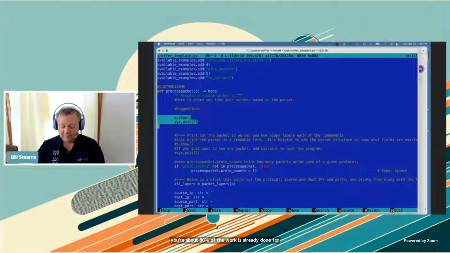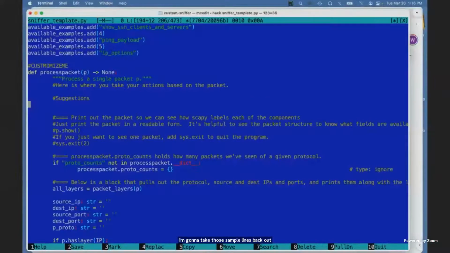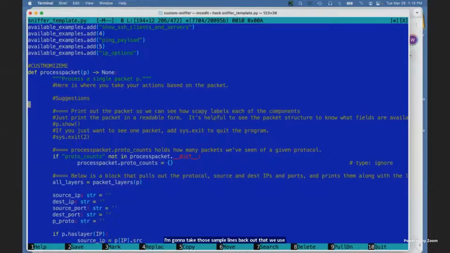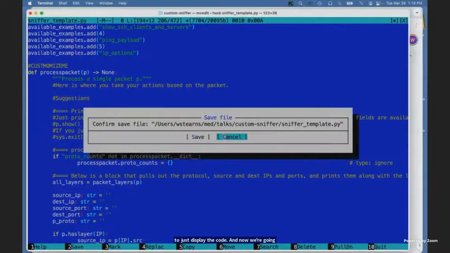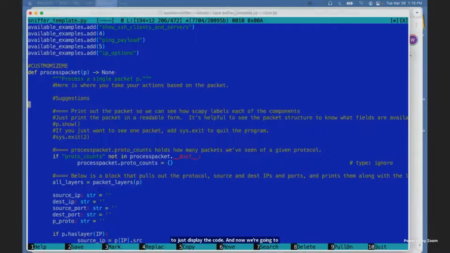I'm going to take those sample lines back out that we used to just display the code. And now we're going to take a look at what we're going to do next. Hold on a second.